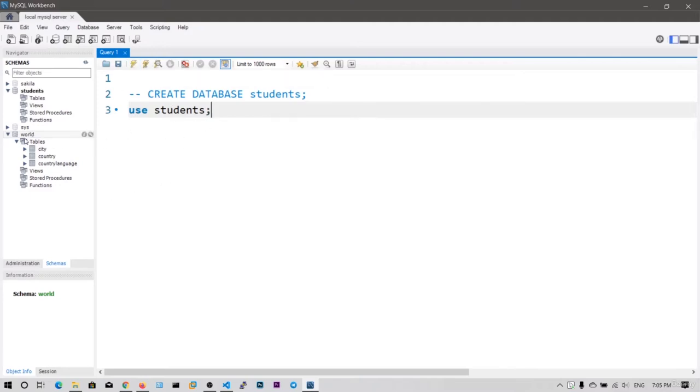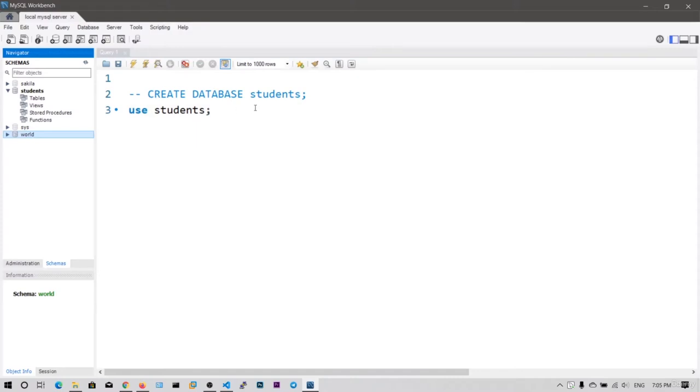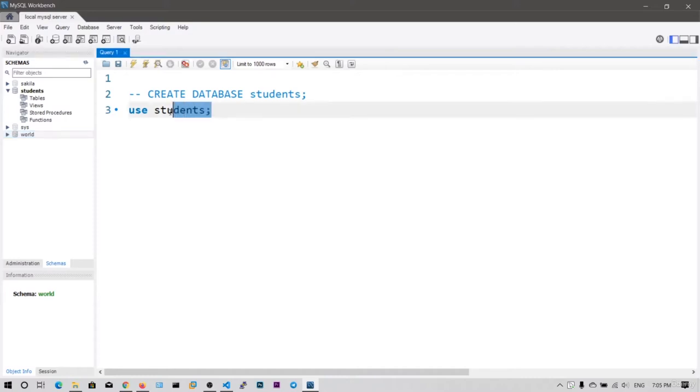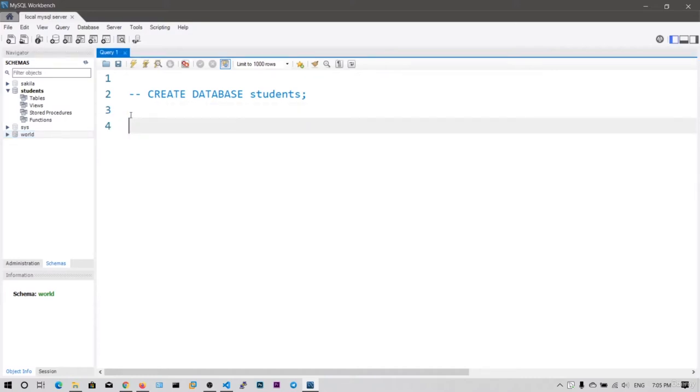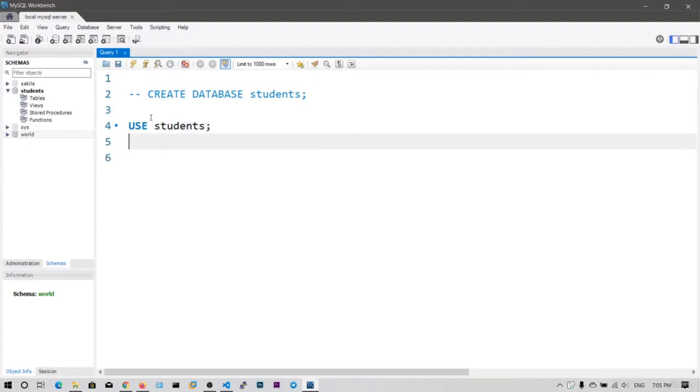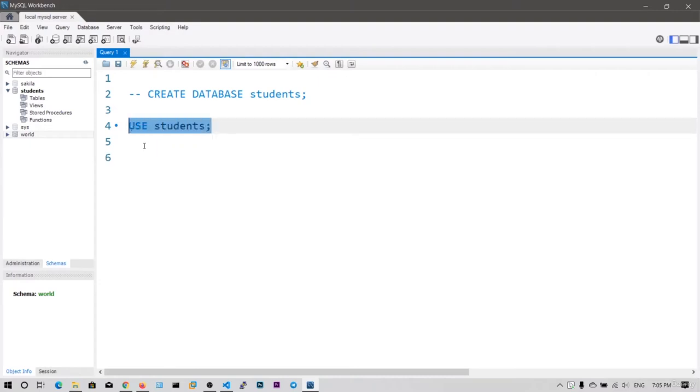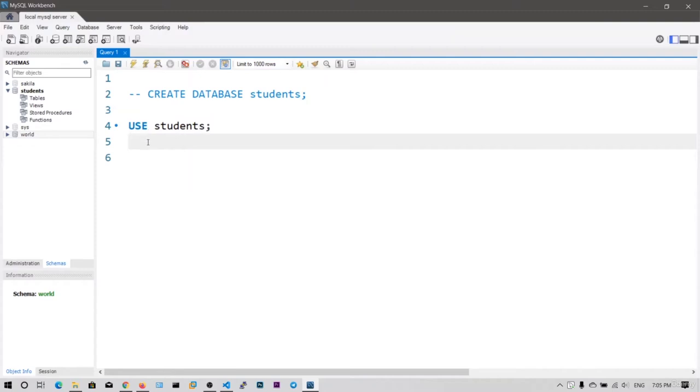Don't worry if I use statements, queries, or any other language; queries and statements are the same. Okay, now my students database is active. It is always a good method to use the database you are performing on. I mean, put this USE database name in front of whatever changes are going to be made to this students database. This makes sure that we are actually performing the operations on the students database.